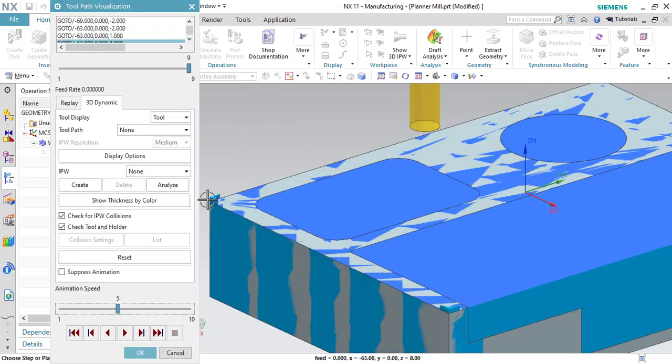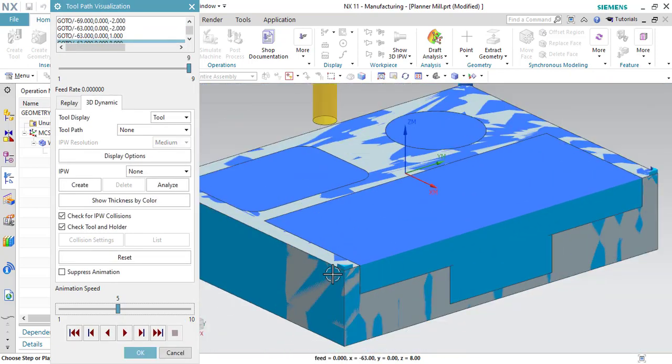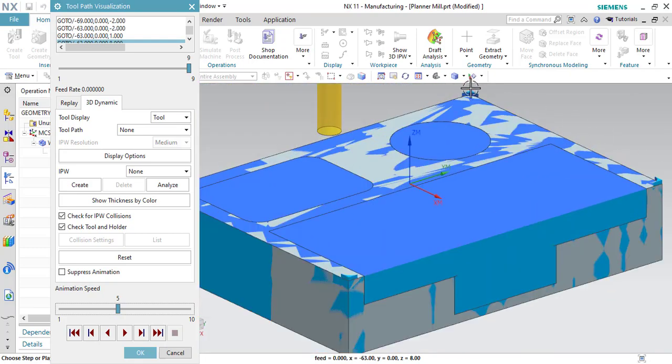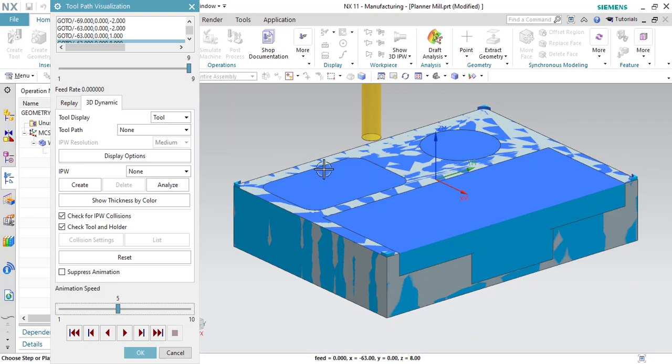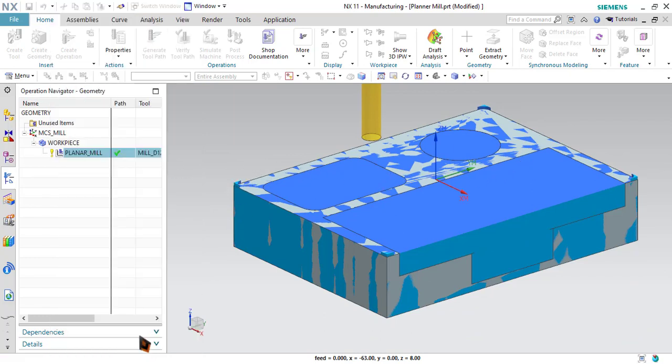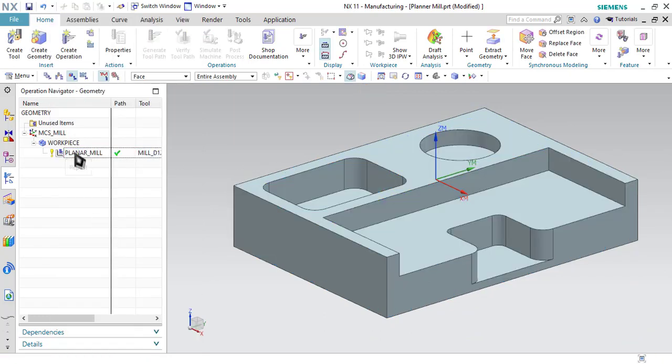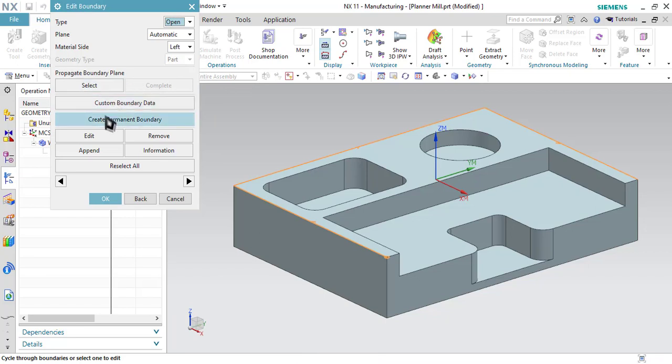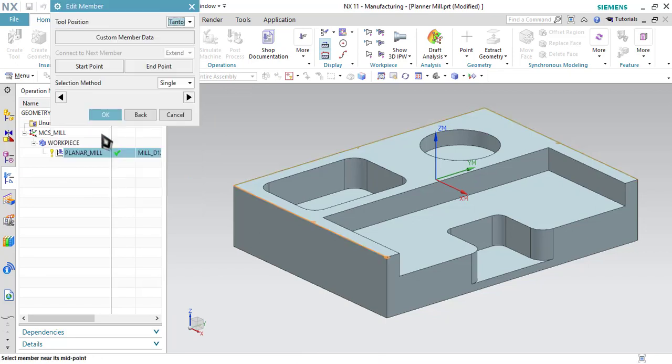Now as you can see, some material at all the corners is being left. After the machining, some material has been left. So in order to remove that, go back to planar mill. Go to specify part boundaries and click on edit.